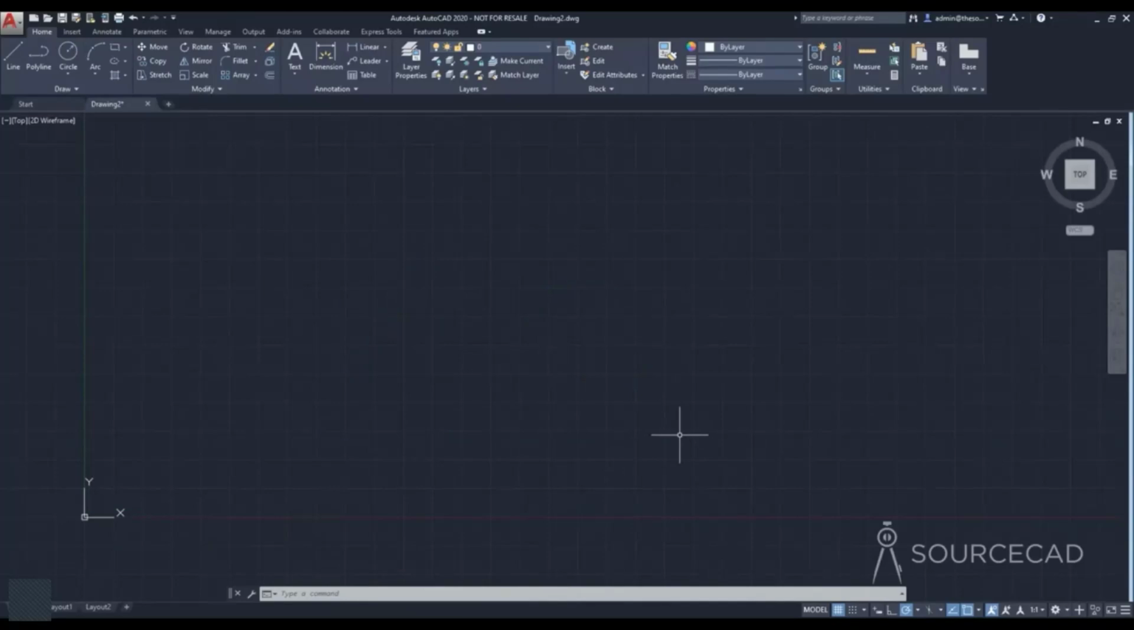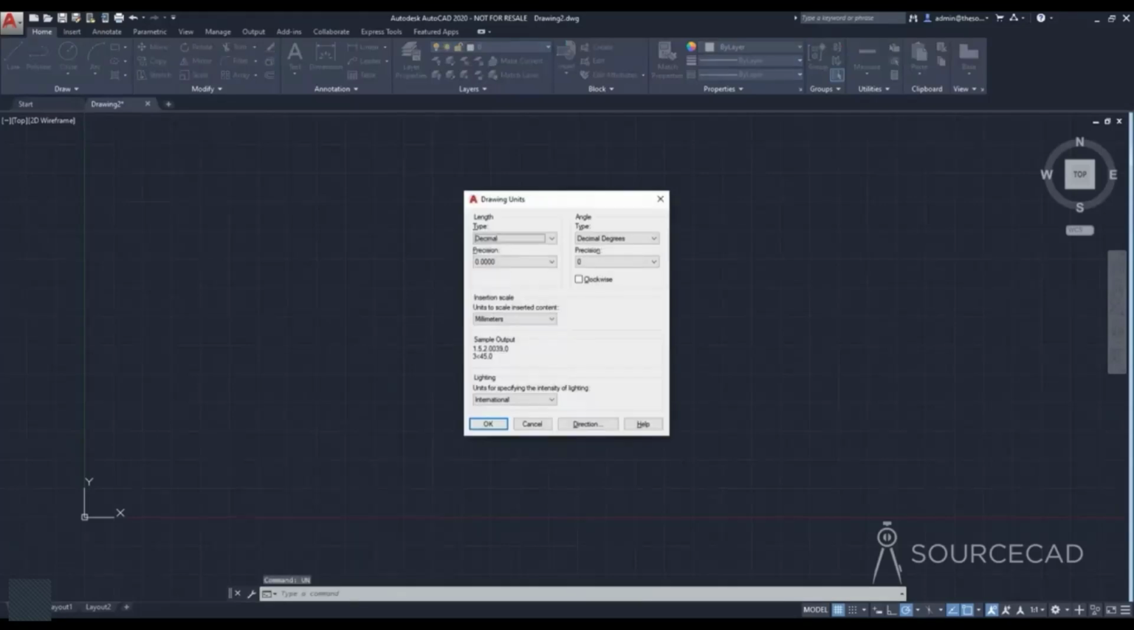If you type anything in AutoCAD, it will always type that in the command line. You don't actually need to click here in the command line and then type anything. You just need to start typing and it will type the commands directly here on the command line. So I can type UN, press enter, and the drawing units window will pop up.